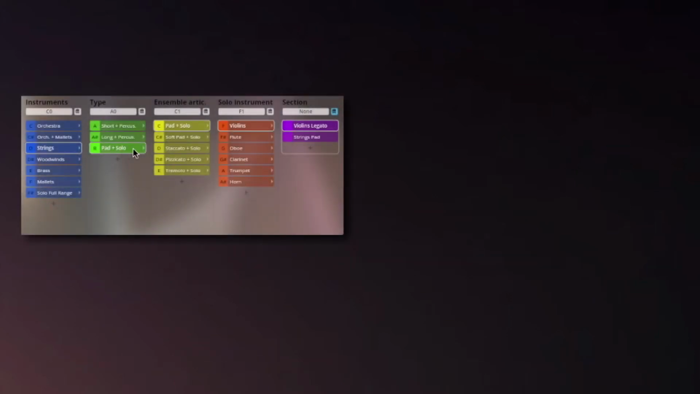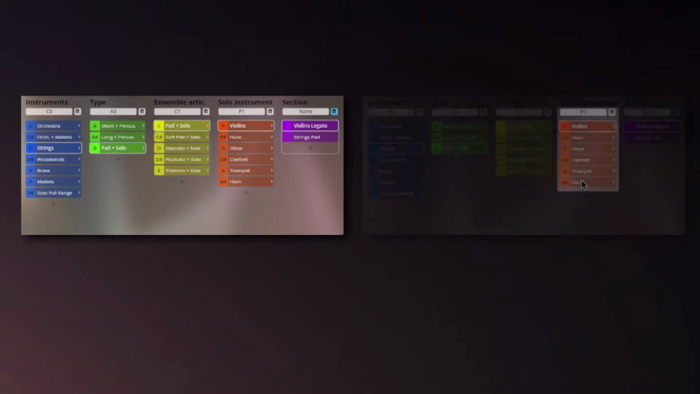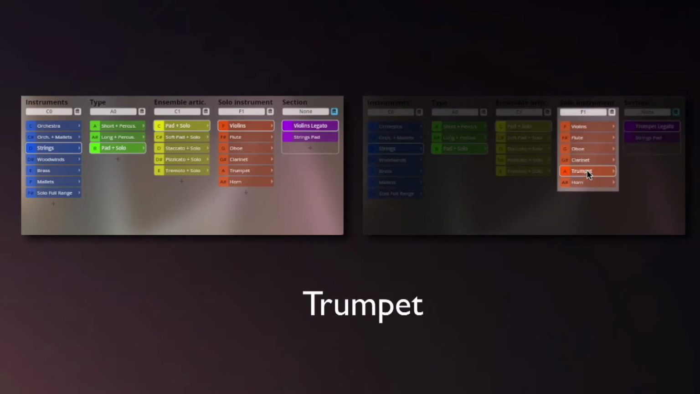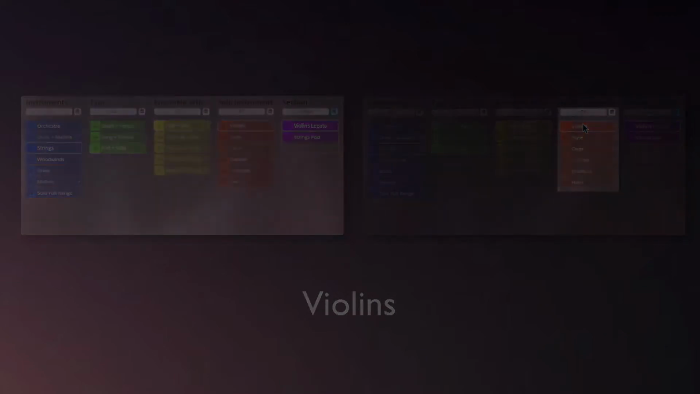This is my initial setting. And these are the solo instruments I will be using. Now I will play the piece.